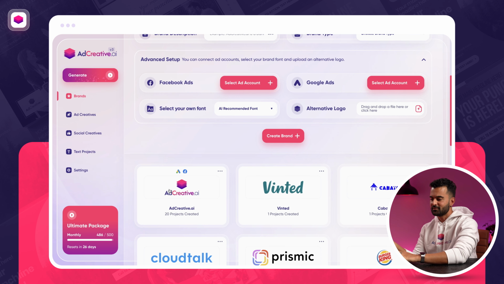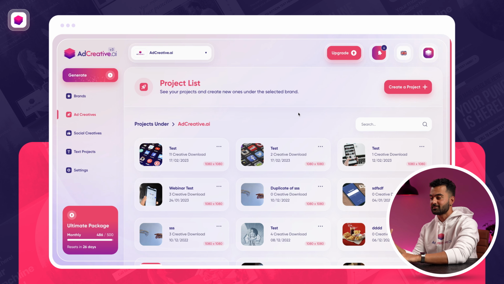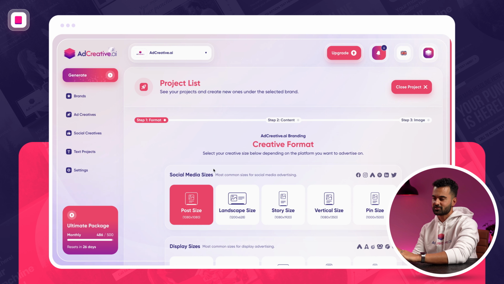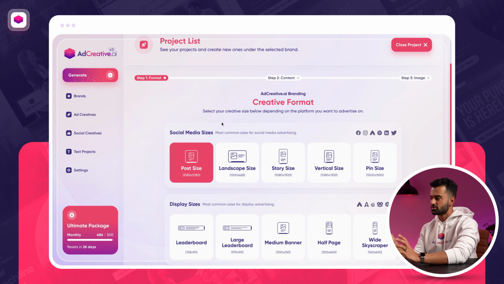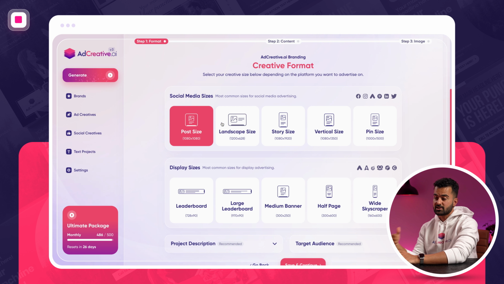So I already created my brand. Today I'm going to be using AdCreative AI to generate creatives for AdCreative AI. I'm going to click on the generate button and then add creatives. It's going to bring me to this page. As you can see, AdCreative AI has social media sizes. So if I want to advertise on Facebook, Instagram, LinkedIn, you name it, any social media platform, those are the sizes that are designed for those. Or if I want to advertise on display or programmatic, such as Google Display Platform or Criteo or Teads, etc., that's going to be the display size that I have.